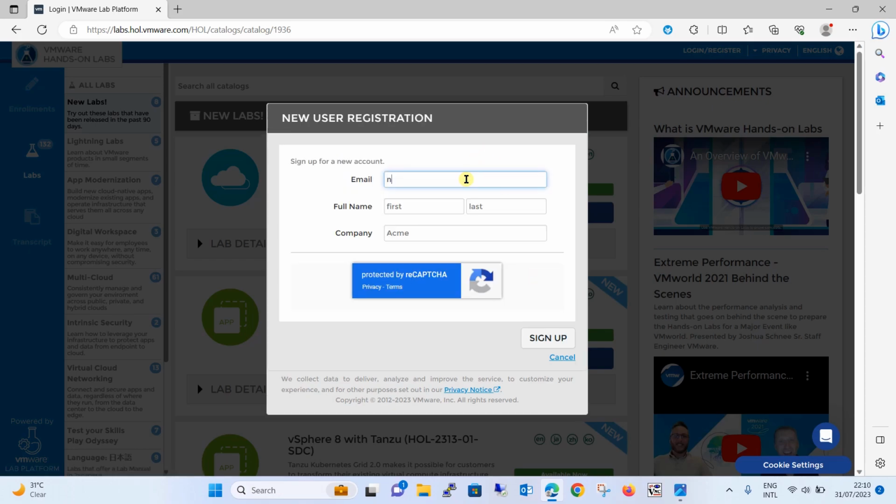Here we will give our email address. You can use the same email address which you have used earlier, or those who are watching this session for the first time and are about to follow the entire series, for them this will be the first time, so they can use any email address. I have used this email address and I am going to use the same email address over here. I will give the first name, last name, and company name, and click on sign up.